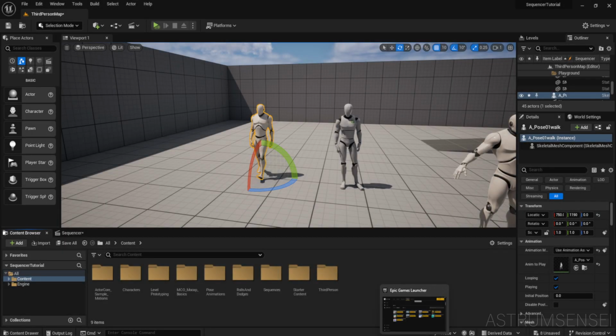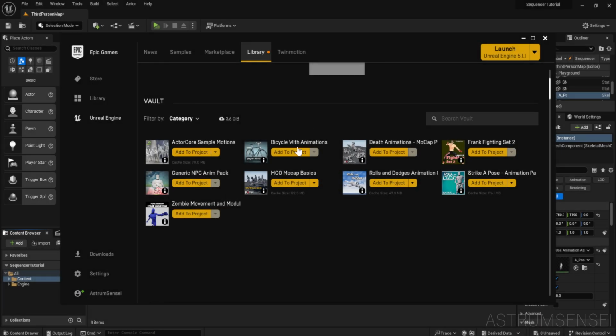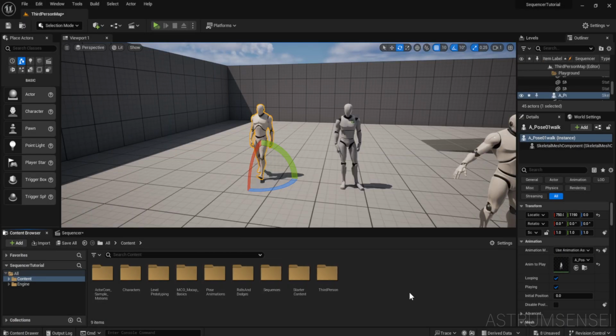So I did import a few animation packs. You do not have to. You can just go to Mixamo if you can't afford any of those, and download animations and use them here. You can download Rootmotion or in-place animations from Mixamo, so please go ahead and do that. But for me, I'm going to be using the Actor Core Sample Motions, the MCO Mocap Basics, the Rolls and Dodges Animation Pack, and the Strike a Pose. I don't think we're going to use this, but I added it to the project anyway. That's about it. So I have all of them over here.